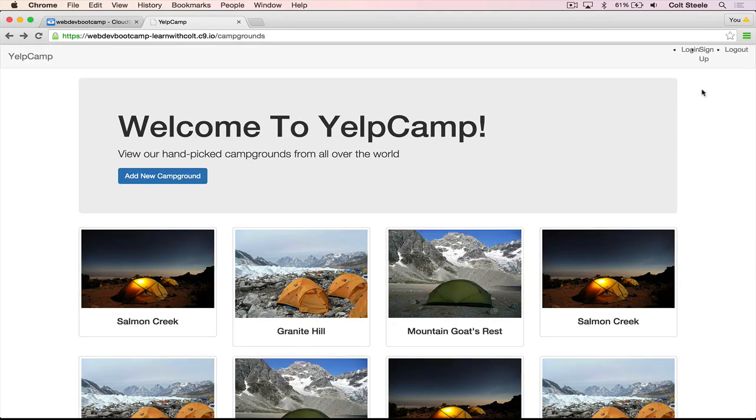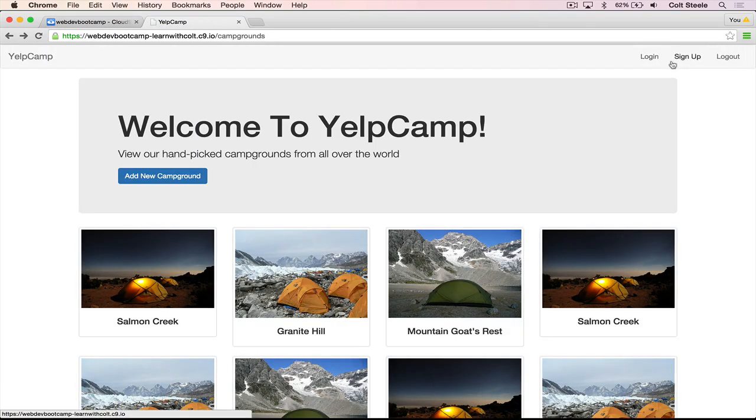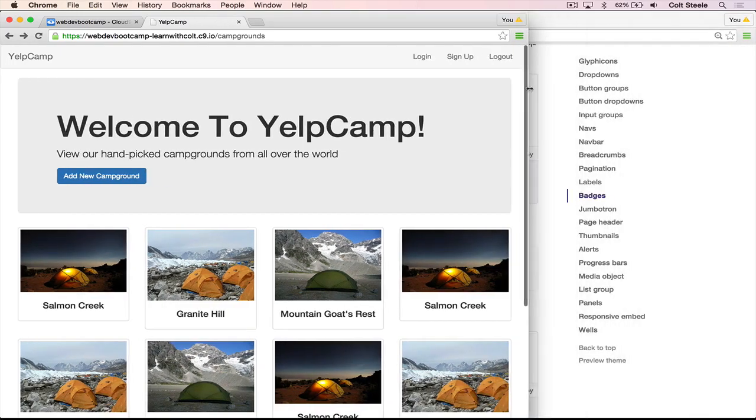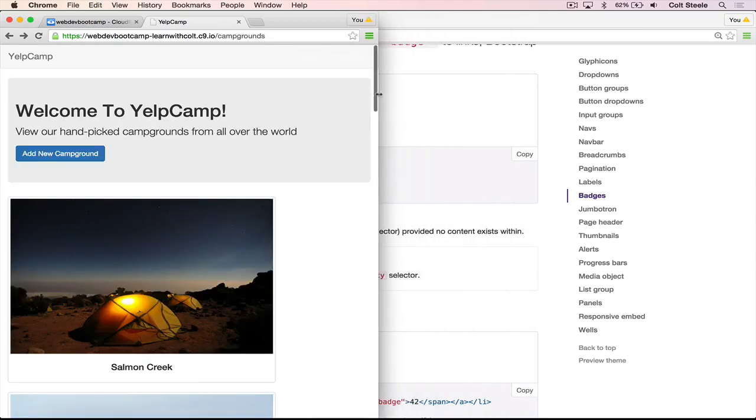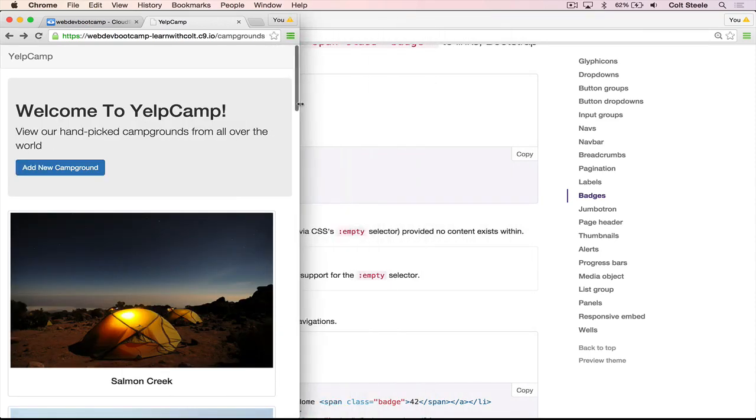If we refresh, and it does not look good. We missed one minor class, back here on the UL, it looks like we didn't add in nav. So we just added navbar nav and navbar right, but we didn't add in nav itself. So we'll save. Now we'll refresh, and we end up with our 3 links on the right side of the nav. And also, when I change the size here, notice that right there, it collapsed.